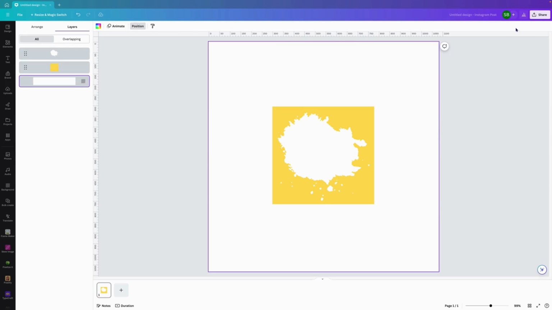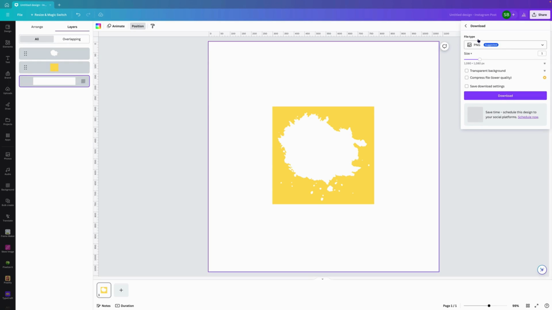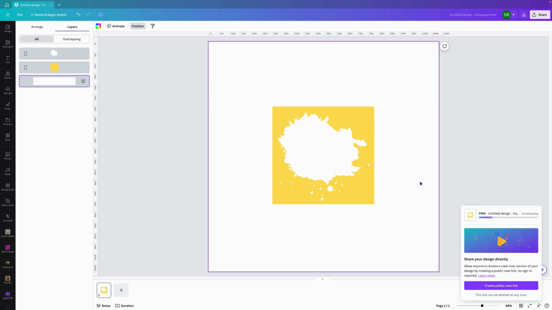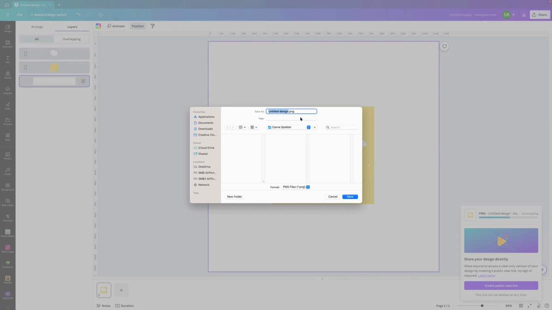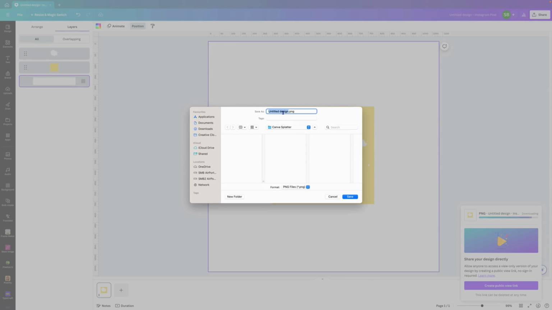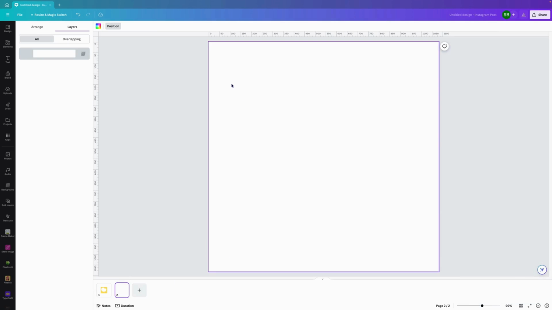So now that we've got that, we'll go to share, we'll download as a PNG, download, it'll save, and we want to canvas splatter. That's the one. Yep, so we'll keep it on that one. Go splatter frame, just to call it something. Go save.